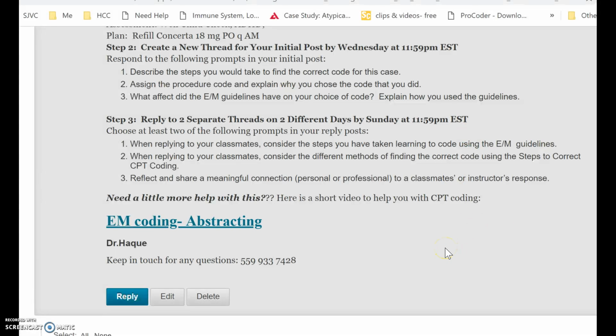So review that and make sure that you follow 2 out of 3. So you have to do 2 out of 3 threads. Answer 2 out of 3 threads out of the 3 choices. Make sure you do that by Sunday. And if any questions, keep me posted.